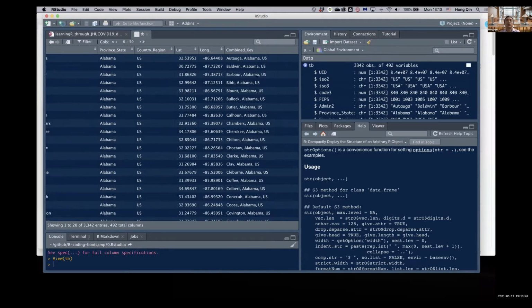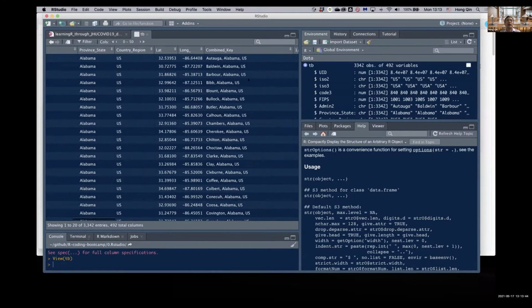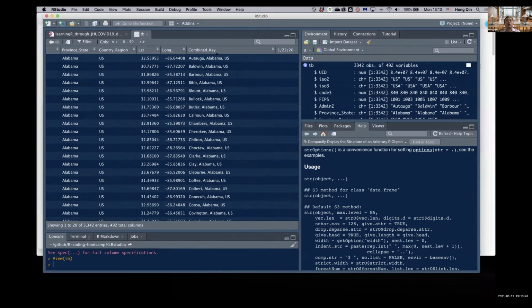There's also the Combined_Key. That's basically the county name, state, and country name. This is useful later on if you want to combine this with a different country, different state. Apparently, many county names are the same in different states. For example, Hamilton County, Tennessee, there's actually a couple of other states that also have a Hamilton County.